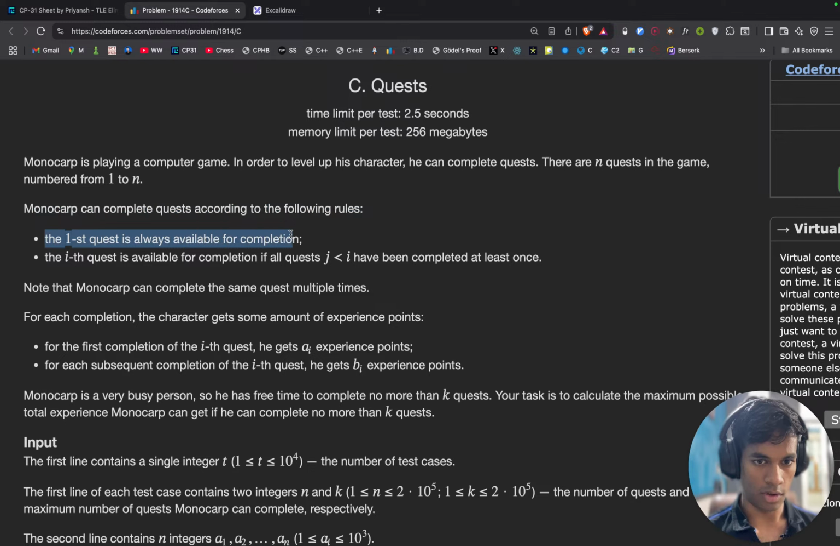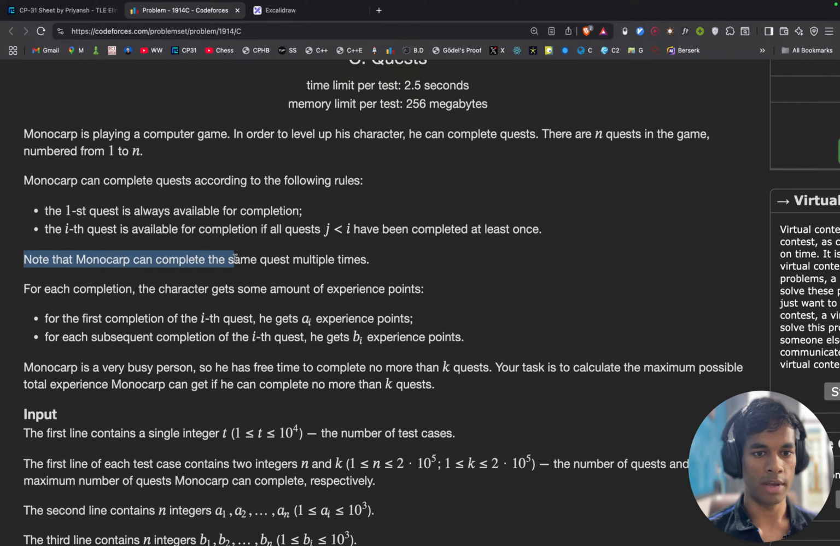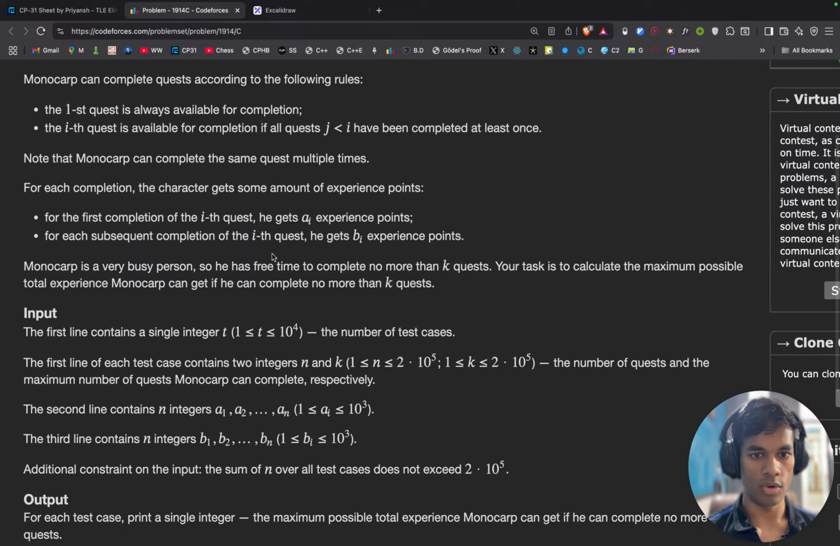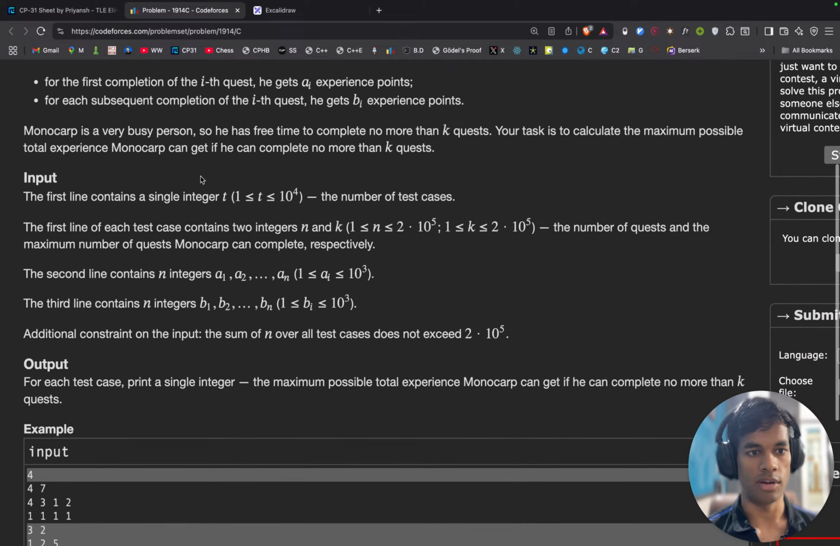Okay, Monocarp can complete quests according to the following rules. The first quest is always available for completion. The ith quest is available for completion if all the quests before it have been completed at least once. Note that Monocarp can complete the same quest multiple times. For each quest completion, the character gets some amount of experience points. For the first completion of the ith quest, he gets a_i experience points. For each subsequent one, he gets b_i experience points.